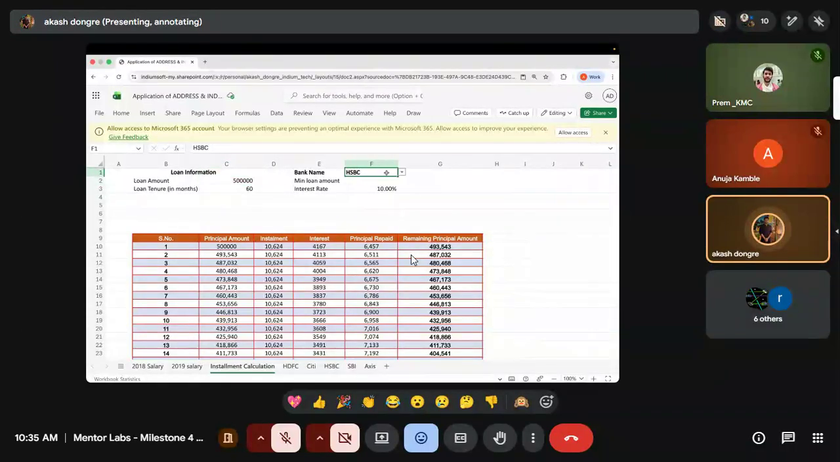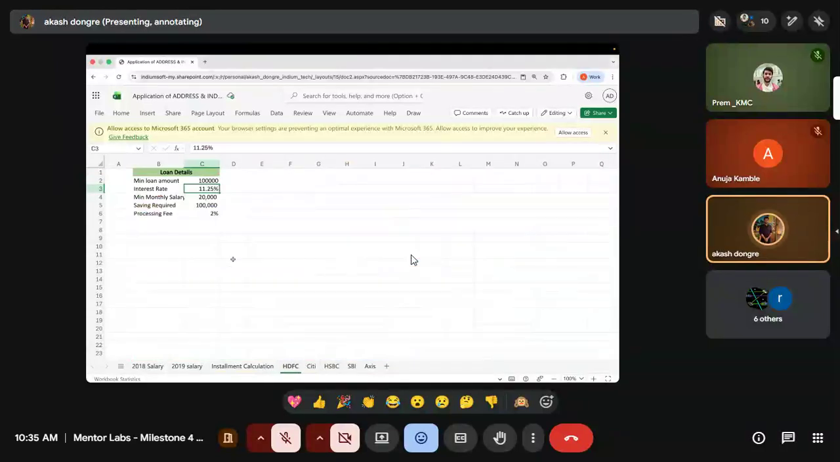Based on the bank name, the interest rate and the minimum loan amount change. So we have a sheet for each bank. For HDFC, the minimum loan amount is 1 lakh and the interest rate is 11.25. For CT, it varies from 1.5 lakh and the interest rate is 13%. So for every bank, we have a different minimum loan amount and interest rate.